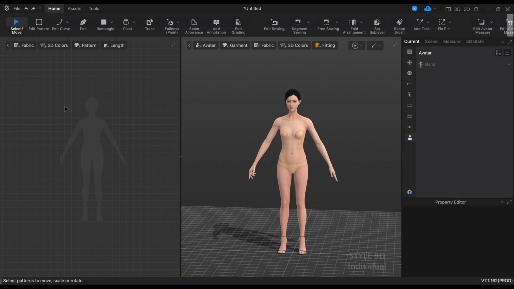The tools we need to make our pattern are here on the top. On the select, or to move if you want to select a piece of pattern. Edit pattern, we'll use this tool each time we'll need to adjust something. Those tools are for curves. We'll draw with a pen tool. It's a kind of tool that you may know from Photoshop, for example.